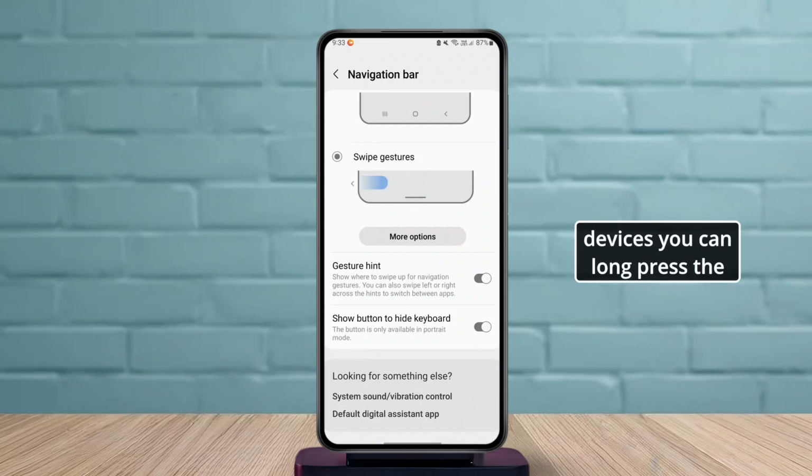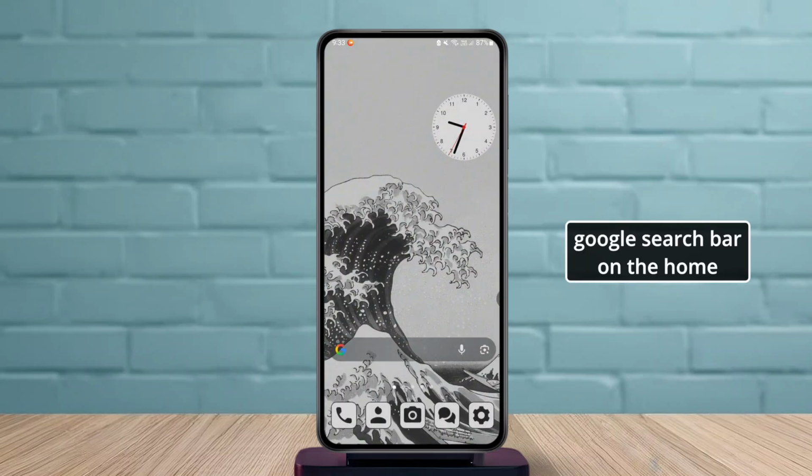On some devices, you can long press the Google search bar on the home screen and look for the remove or disable option if it appears. And that's it everybody. That's how you remove the Android button bar.